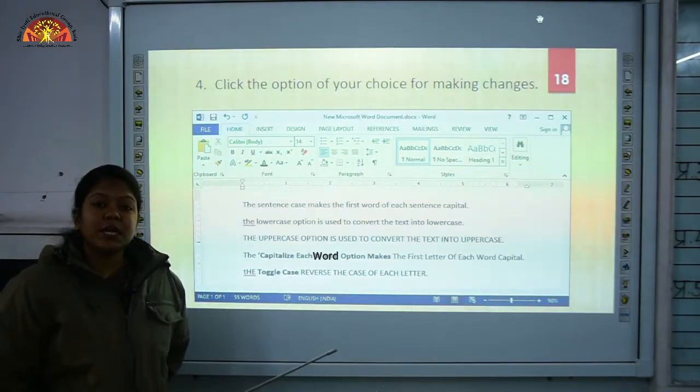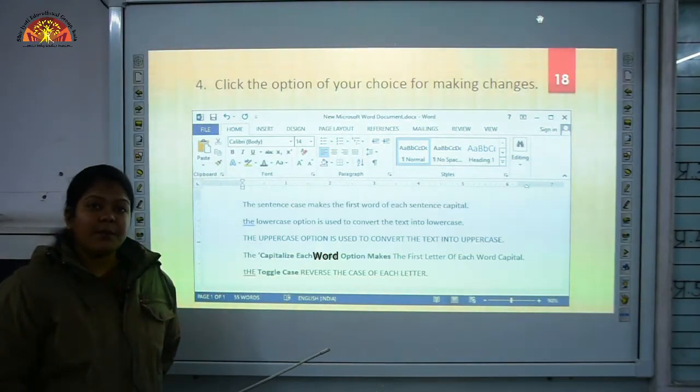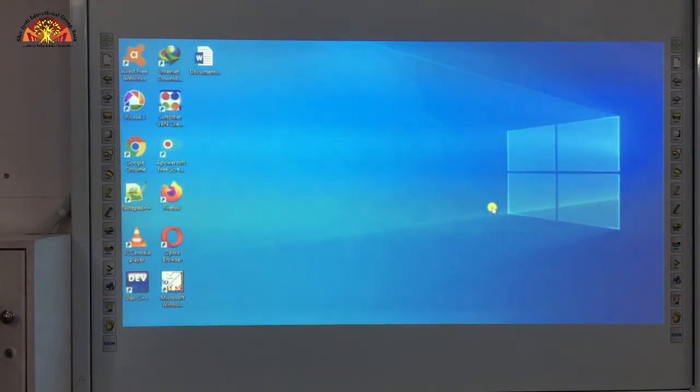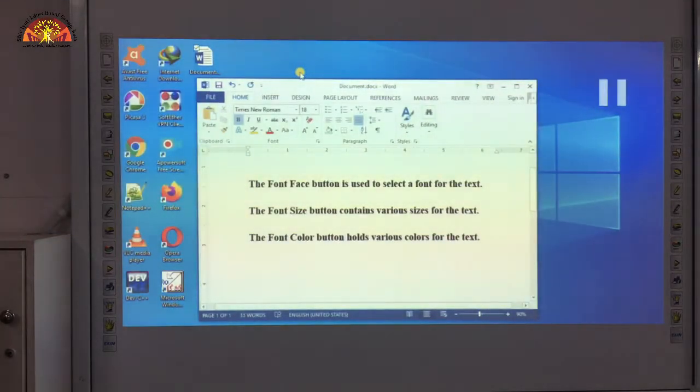Okay, so student, these are the 5 cases provided by the MS Word. Now we will see the practical of each topic one by one. To start the practical of the formatting text in the MS Word, first we have to start the MS Word document in the computer. So this is my MS Word document. We will double click on it, then your document will appear on your desktop screen.